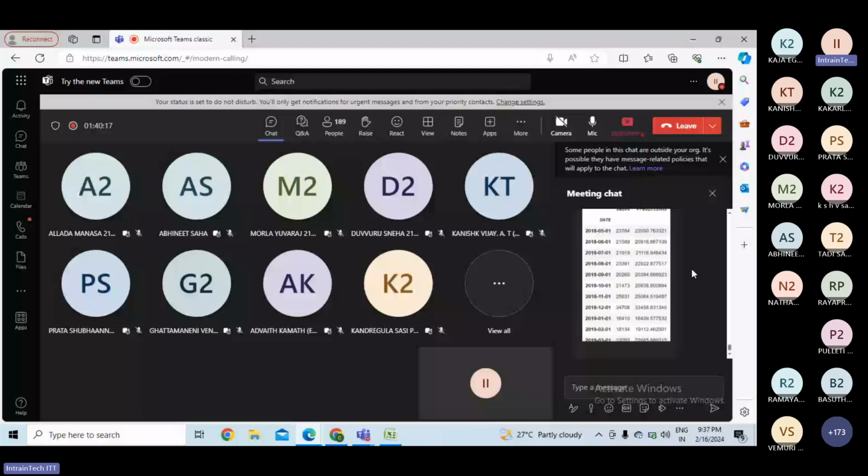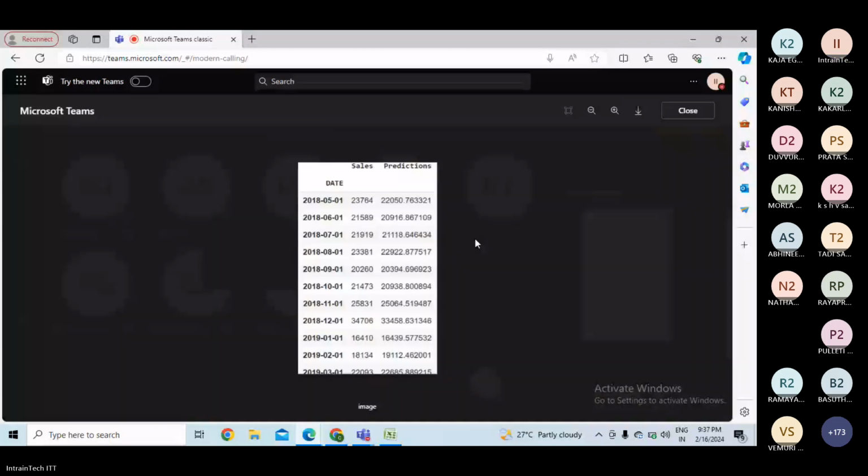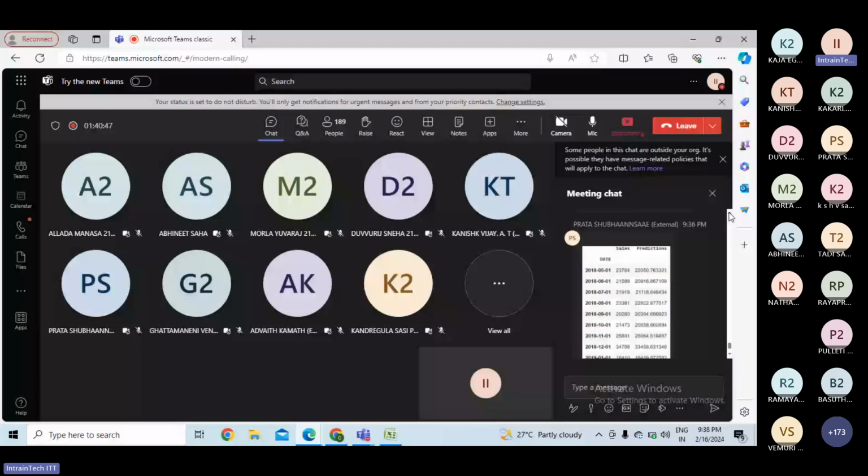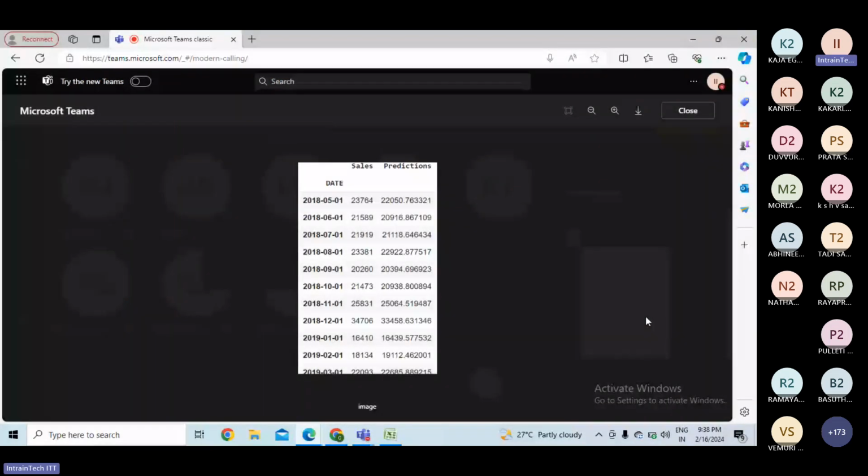This is one. 23,000 is 22,000. 21, 580, 20, 21, 21, 23, 22, 20, 20, 21. This is looking like average, Prata. But still you can improve it. All of you can improve it a little bit.